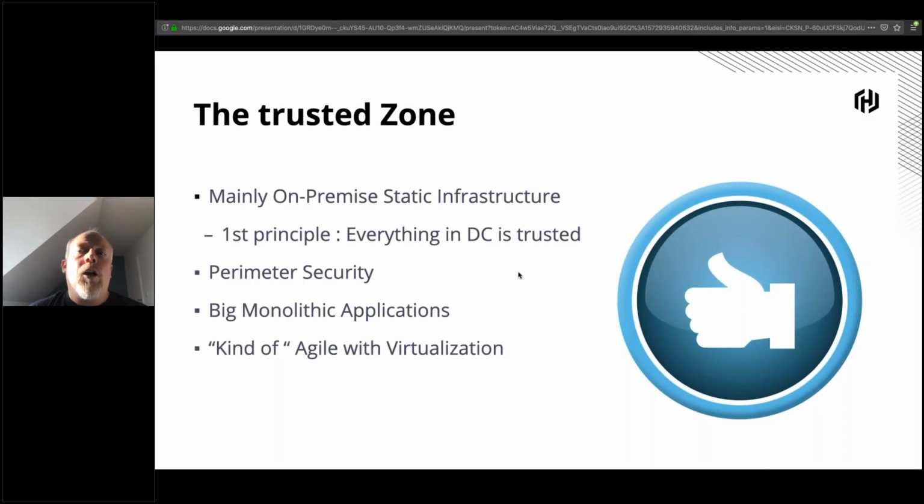So back in the days, we were in a trusted zone. That means that mainly on-premise static infrastructure was built. Everything was owned by the companies in their own DCs. So the first principle was everything in the DC is trusted, so we don't have to take care of everything inside the DC. We have to take care of and secure everything related to the external world. That's why we have firewalls and perimeter firewalls to secure the applications that we host inside from the outside world, but we don't have a lot of security inside the data center.